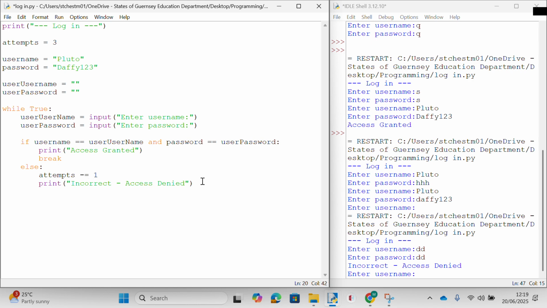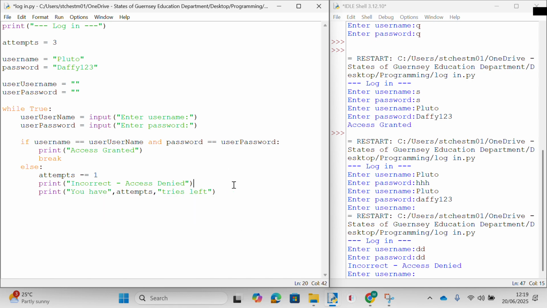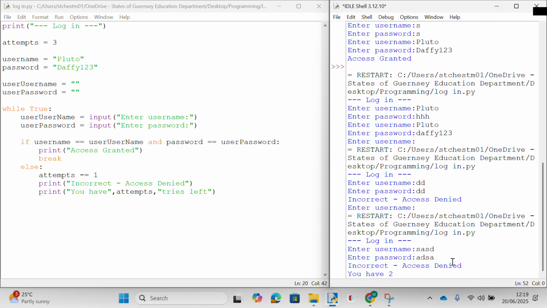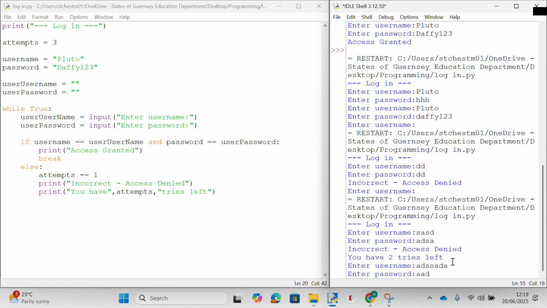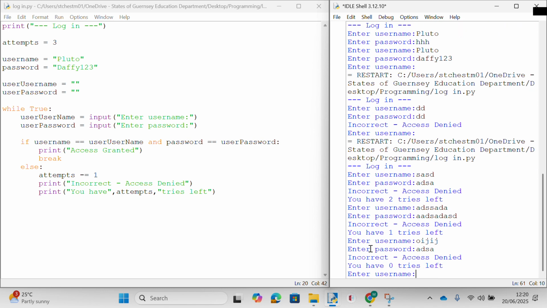There we go. Print you have attempts tries left. Okay, let's run that. Try something. Okay, you have 2 tries left. You have 1 tries left. You can fix this later if you want. I'm not going to for the purpose of today. And then you have 0 tries left.